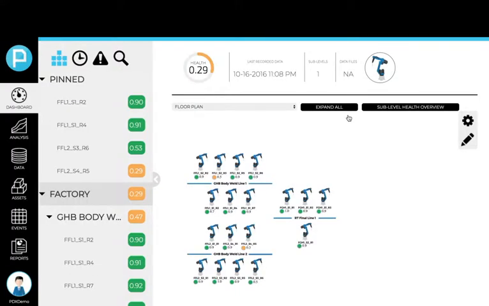Once you're inside the Factory Sentinel, the first thing you'll see is the dashboard. The dashboard is a quick and easy way to view the overall health of all the robots in your factory. So as you can see here, you can also upload a floor plan of your factory, and you can see the health of each robot from the floor plan. So there's a health indicator here, and there's also a color to make things even easier.